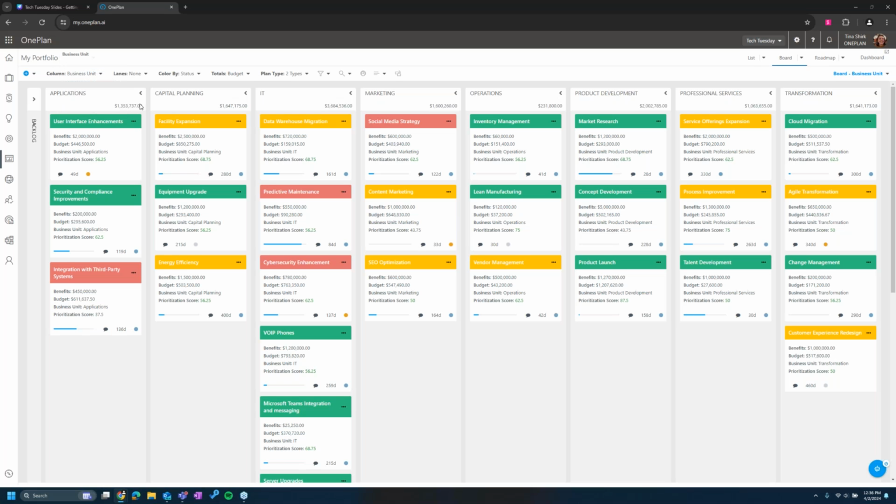items that are within each column. So the total budget, for example, in applications is 1.3 million and some change, and IT, it's 3.6 something. But each card in the columns is going to represent an epic or a project because of the way this is configured inside of this portfolio. The out-of-the-box statuses that you see: green is equal to on track, yellow is equal to at risk, and red is equal to off track here.